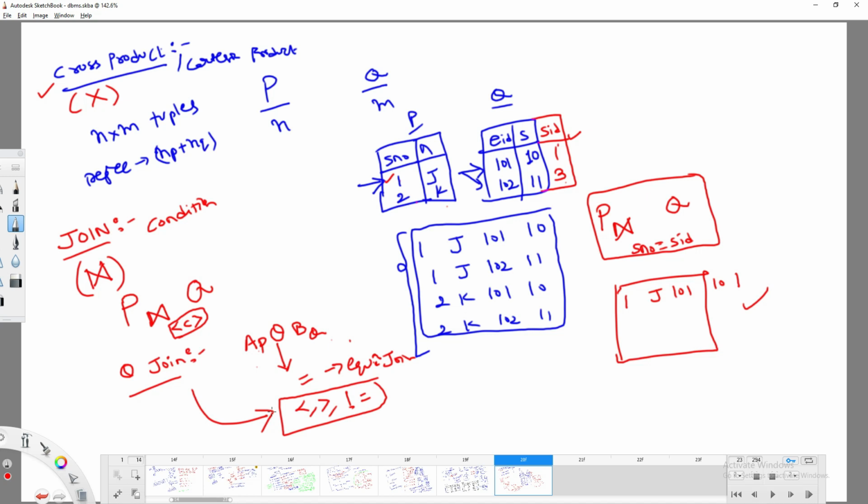Okay, fine. Guys, try to think. Is there any chance to write this join operation in terms of cross product? Try to observe this particular situation. If you are going to add 1 3 here, what data are you going to get? 1 3 1 3. Is it correct now? After adding the new data, 1 J 101 10 1, 1 J 102 11 3. Is it correct? Now, if you want to get this data without using the equijoin or theta join, how can we get it?